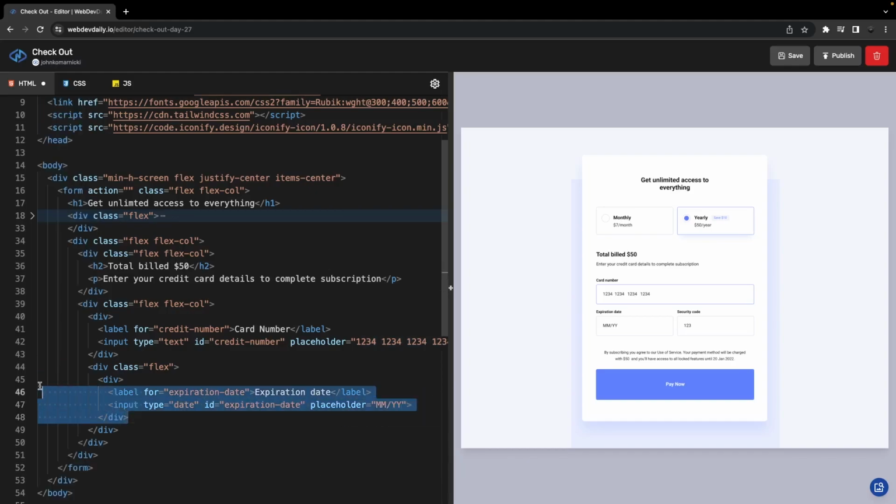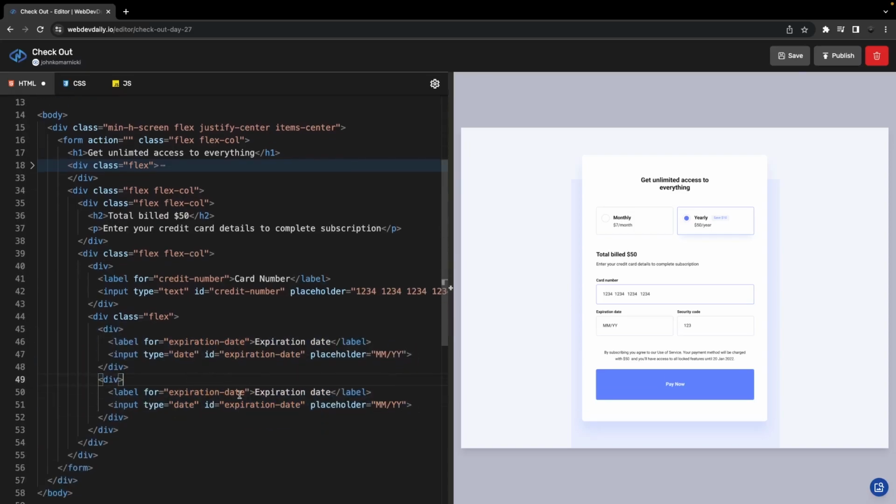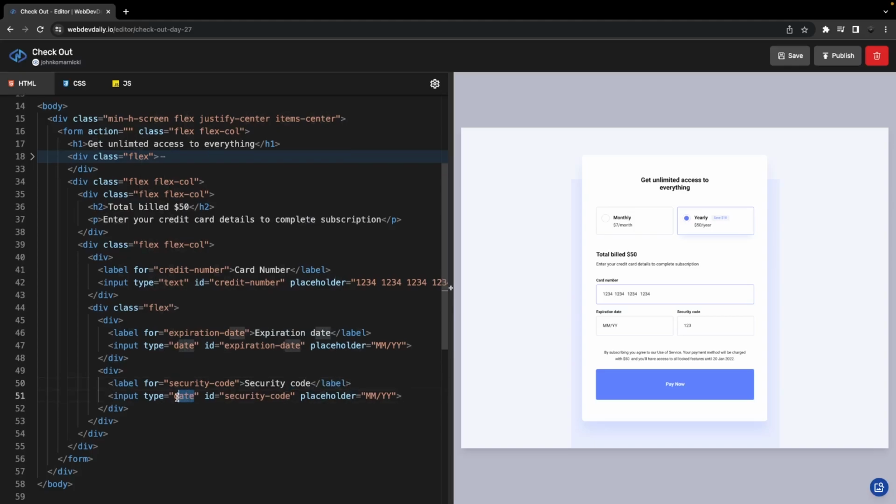And again, since these are going to be practically the same, we can just duplicate this down like this, and we can just change out the for and ID. So this one's going to be for the security code. And we'll copy this value here, and we'll paste it inside of the ID, and then we'll also update the label. And we'll also want to update the type. Now, I believe we could use number for this, but I think to keep things simple in terms of styling, we can just use the type of text. And then for the placeholder, we'll just change this to 123.